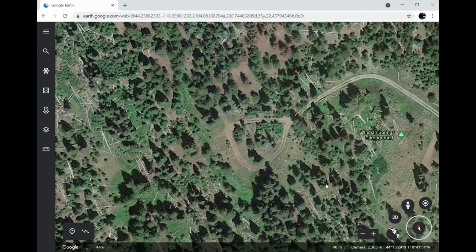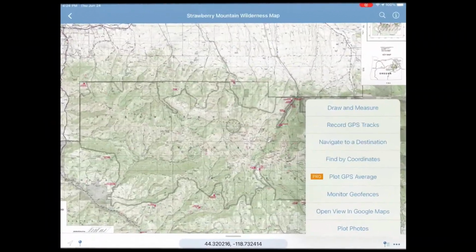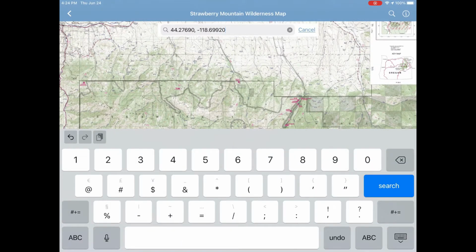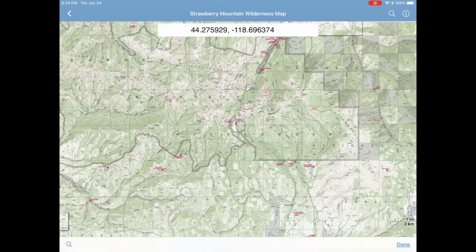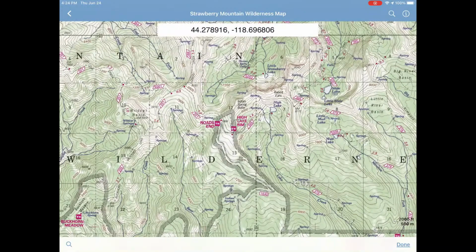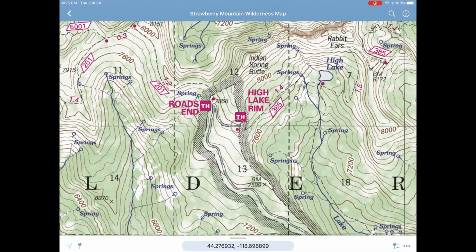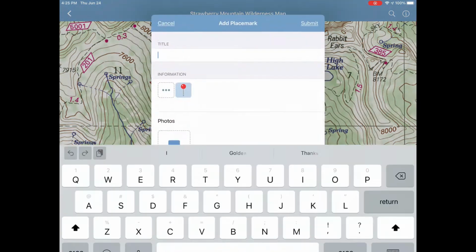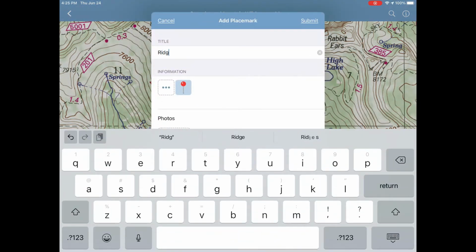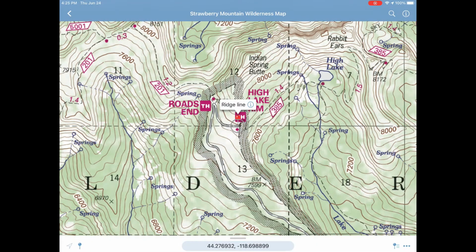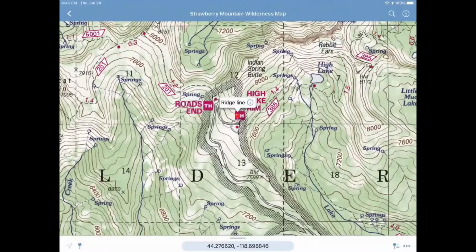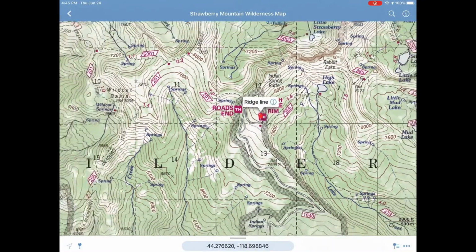I will note it. I will go back to Avenza Maps and enter the coordinates for the end of the road. Great news. There are 2 trailheads there, and look at that elevation. It's almost 8,000 feet. Let's mark this spot on the map by clicking on this pin over here. Let's call it Ridgeline.